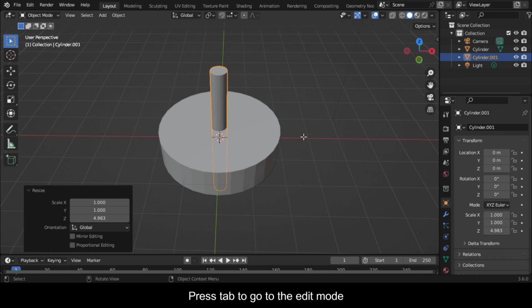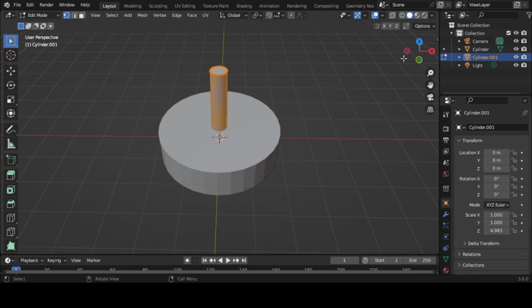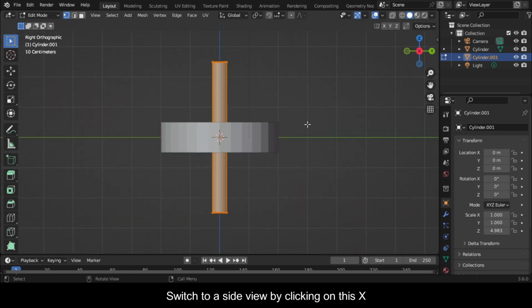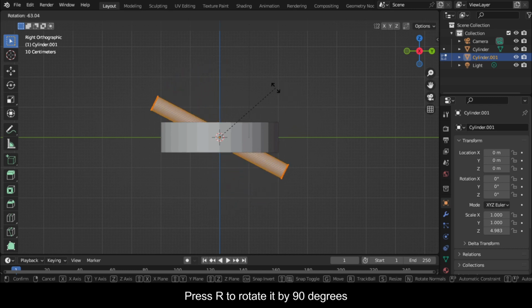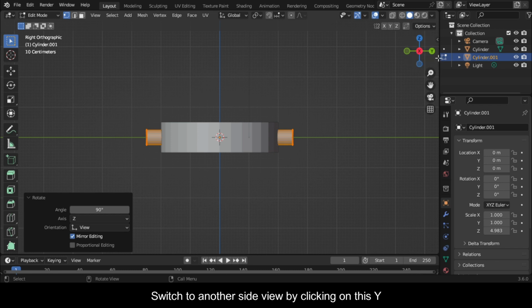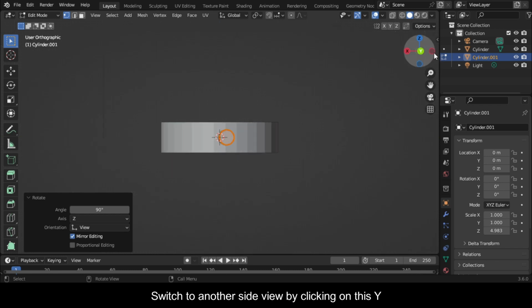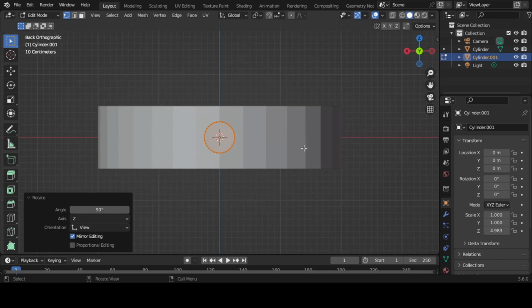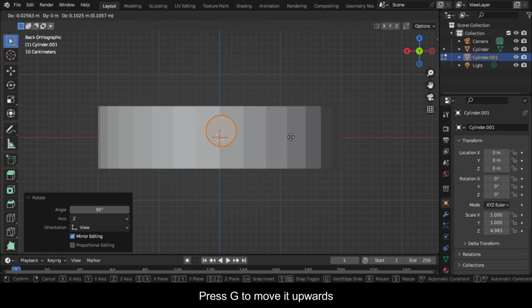Press Tab to go to the Edit mode. Switch to a side view by clicking on this X. Press R to rotate it by 90 degrees. Switch to another side view by clicking on this Y. Press G to move it upwards.